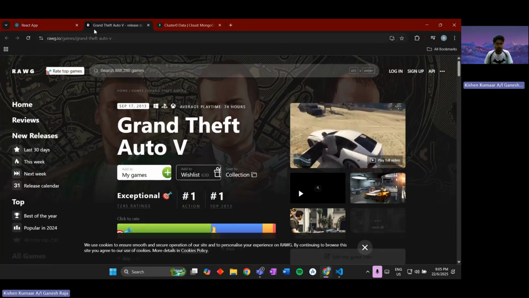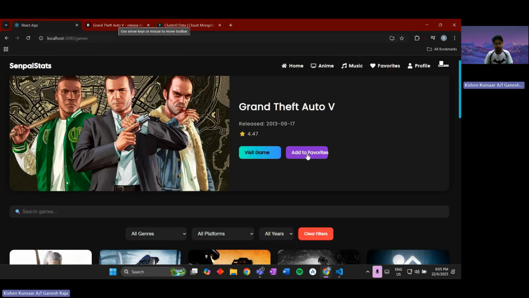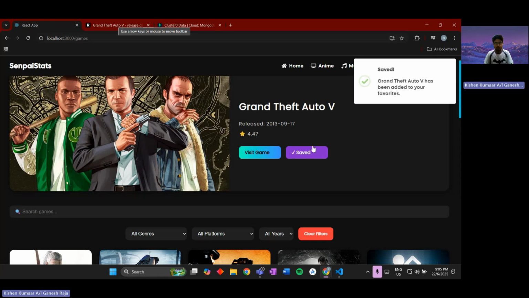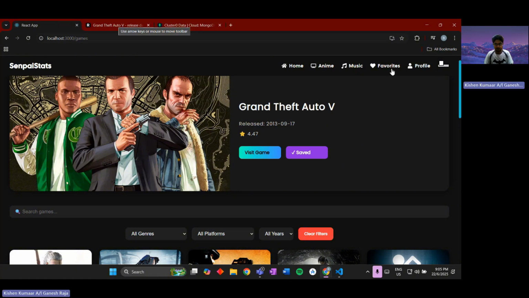And then when we click add to favorites, it will add this game to the favorites, because the favorites page has multiple sections: favorite games, music, anime. So once I save this game as my favorite game, it will be updated in the favorites page.